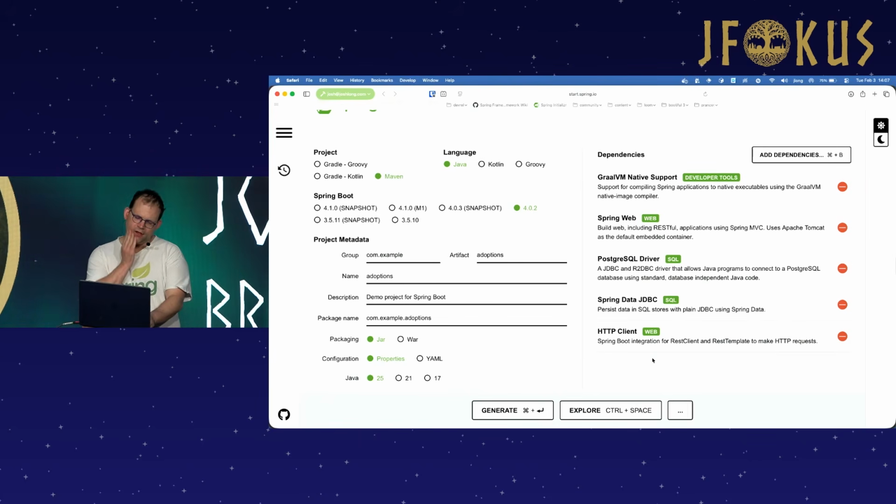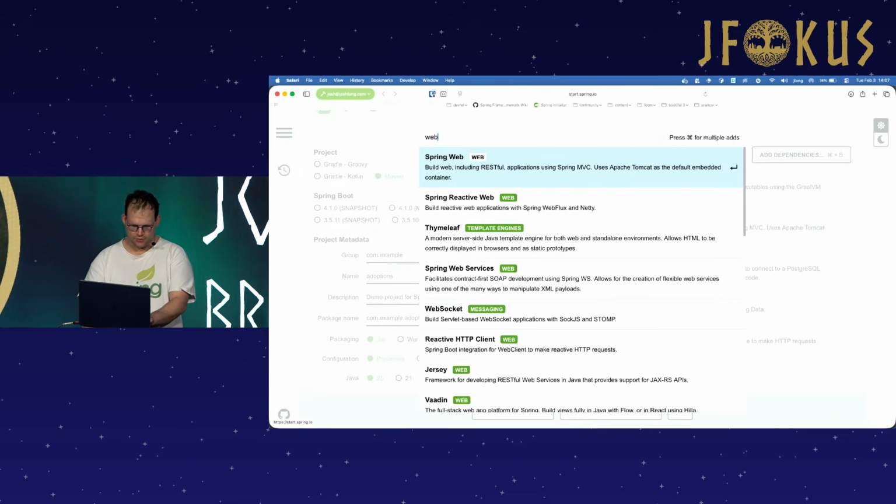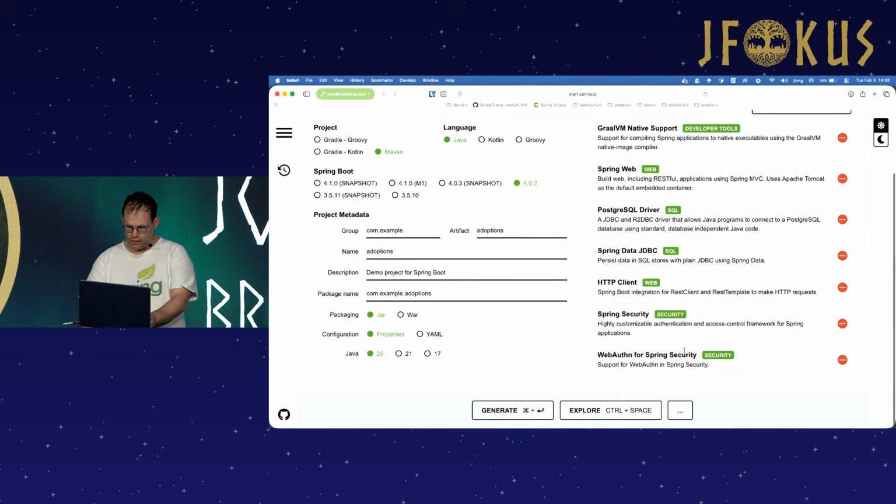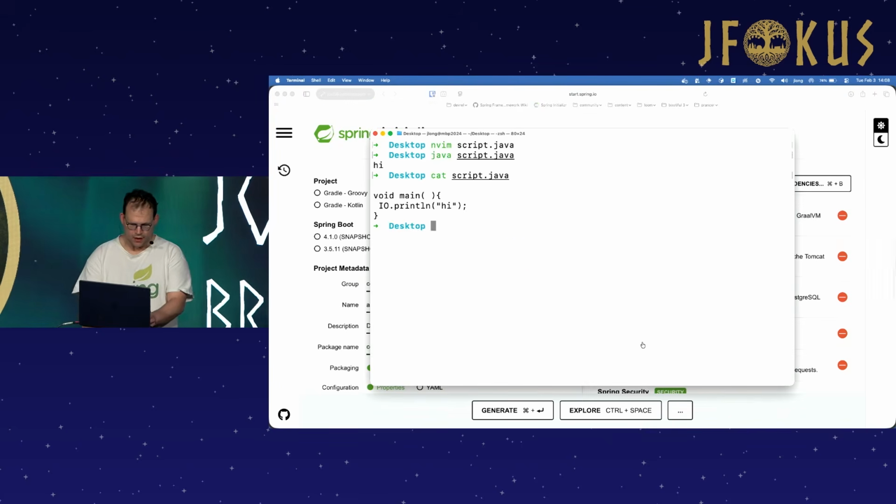Okay. Do I need anything else in there? These are questions. GraalVM, web, data, JDBC, Postgres, the web stuff. I don't know. I feel like that's a lot. Security. Let's bring in the security stuff. You can't have too much security. Web. There we go. Okay. That's a new starter, by the way, WebAuthn. That's nice. I like that a lot. Okay, so downloads.